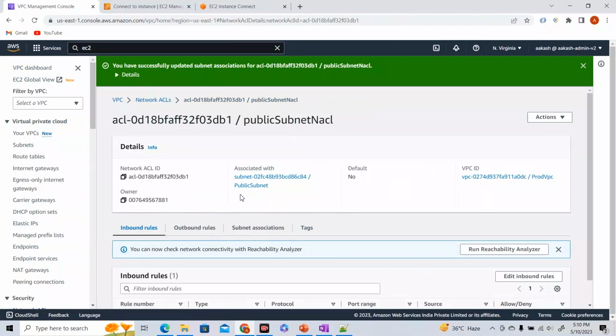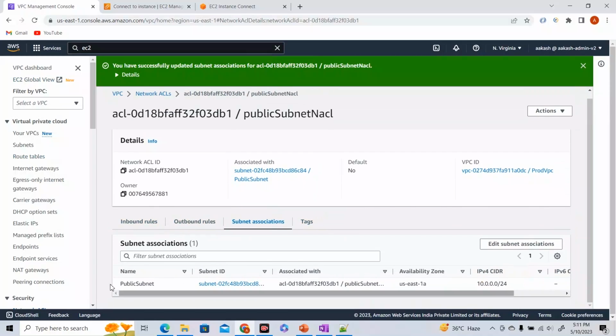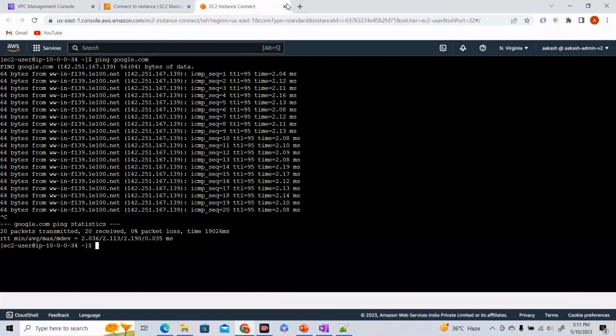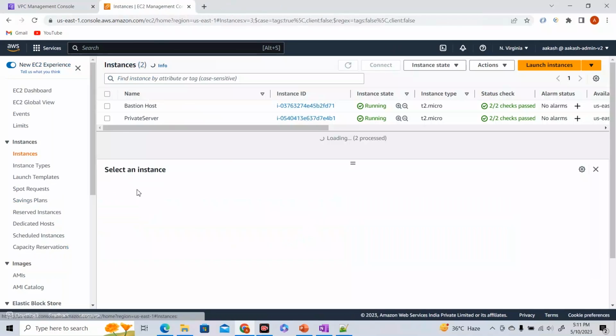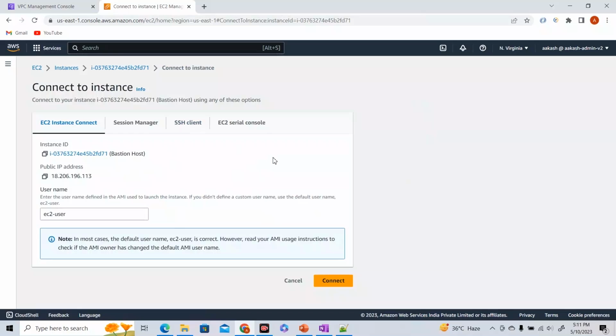Now this network ACL is associated with my public subnet, and you can see by default it is not allowing any traffic, and in the outbound rules also by default it is not allowing any traffic to go outside. If you see the subnet association, this is associated with the public subnet, and this Bastion host I have is actually in my public subnet. Now if I select this Bastion host and try to connect to it and click on connect, let's see what happens.